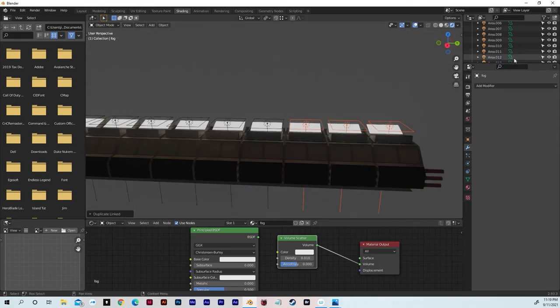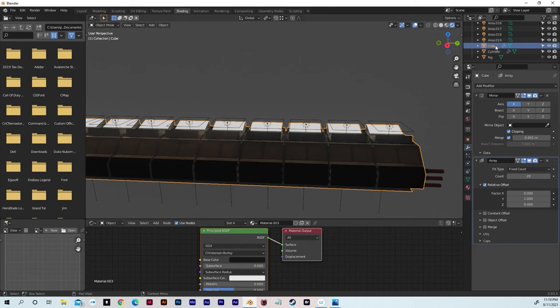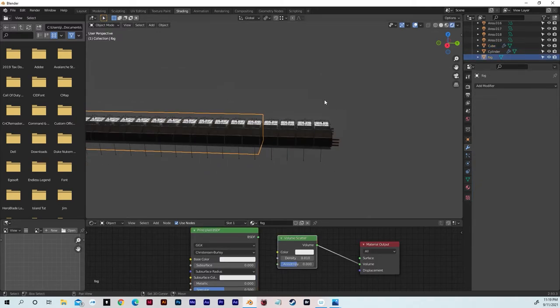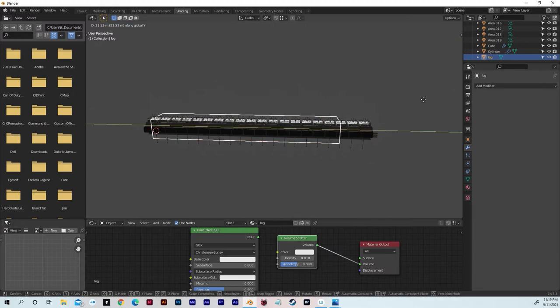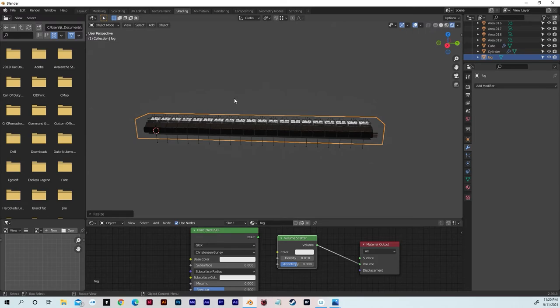Actually, I'm noticing my fog is not quite covering the whole hallway, so I need to make some adjustments. Where's my fog? There it is. Okay. G, Y-axis. Scale, Y-axis, just make it a lot bigger.